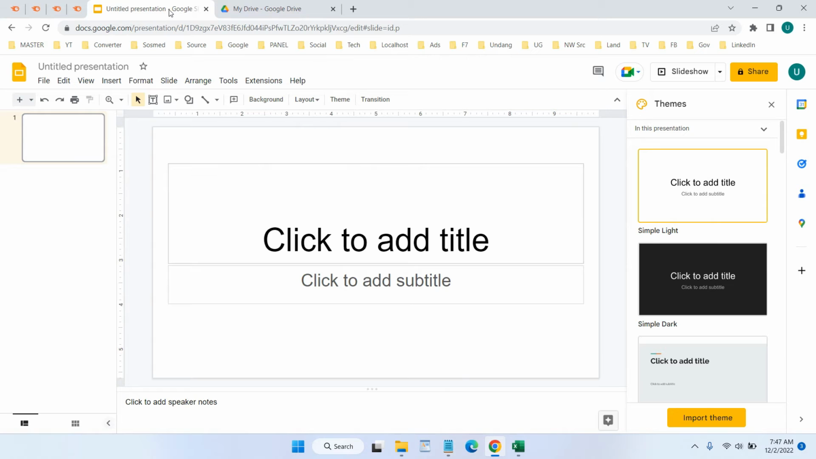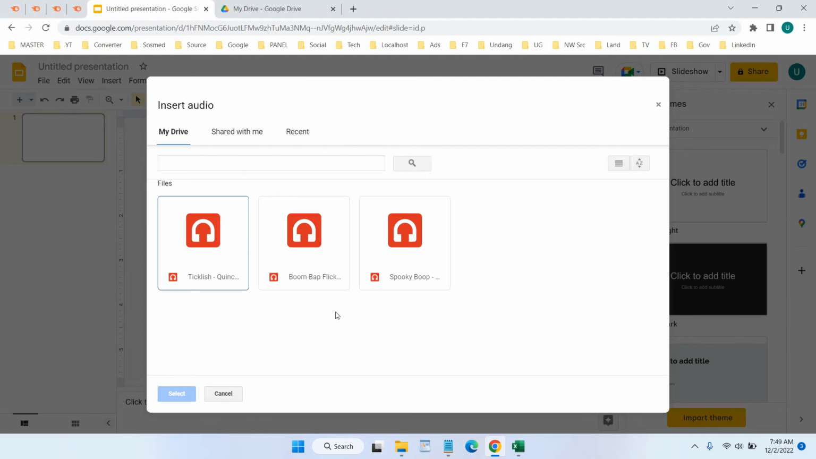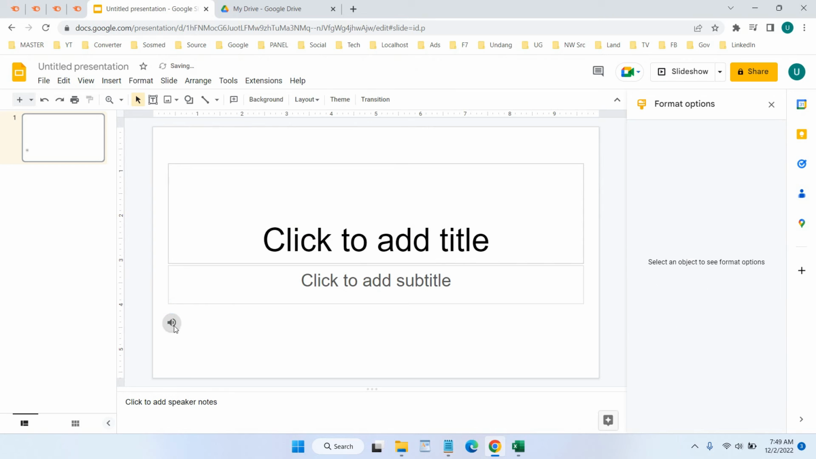Then go back to your presentation on Google Slides. After that, you can insert audio by clicking Insert and choosing Audio here. And this is the audio file that you already uploaded to your Google Drive. After that, you can just click the audio and click Select. Your audio will appear here.